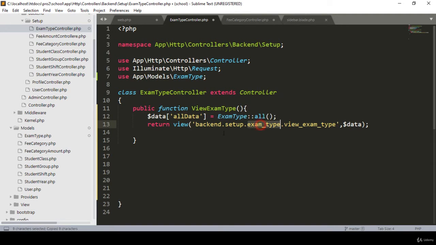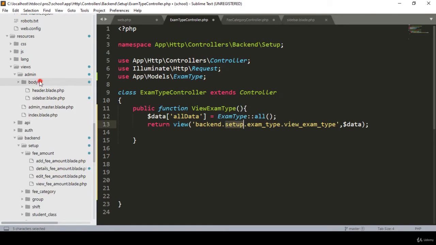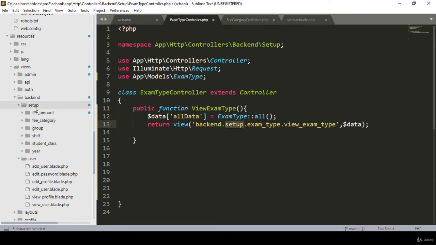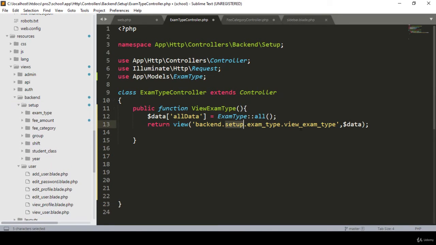So first of all I want to create this in our backend and the setup folder. So now go to our view. That is our view, and here that is our backend, right? So in the backend, in the setup folder, I want to create one new folder, the exam type, and in the exam type folder I want to create one new file, the view exam type.